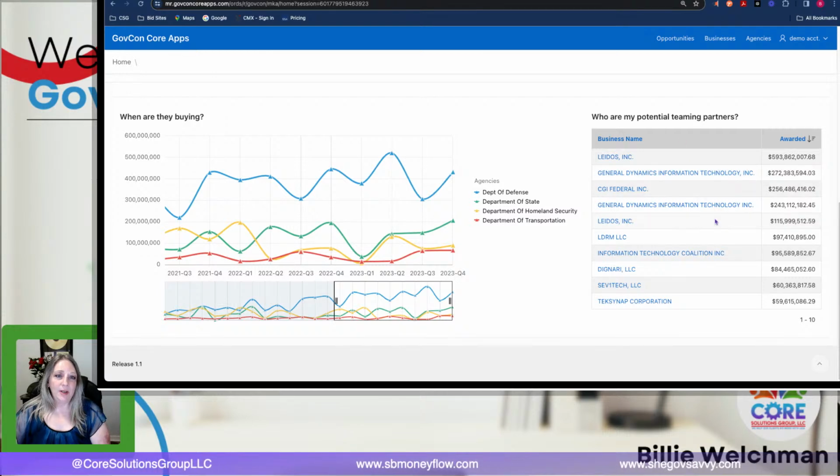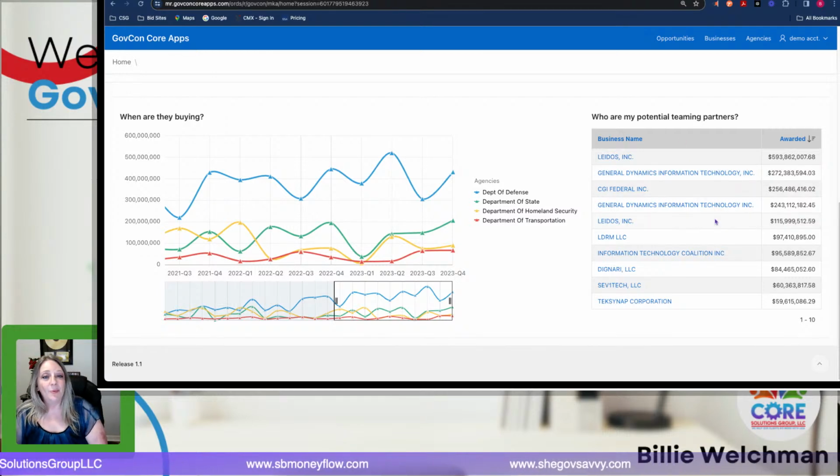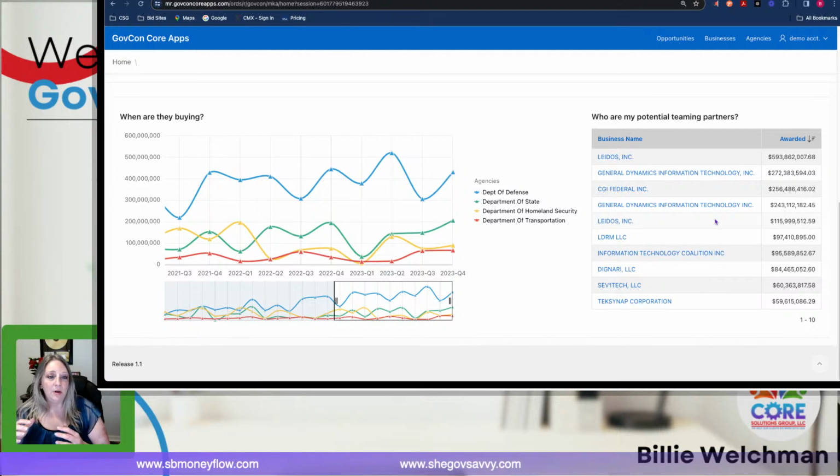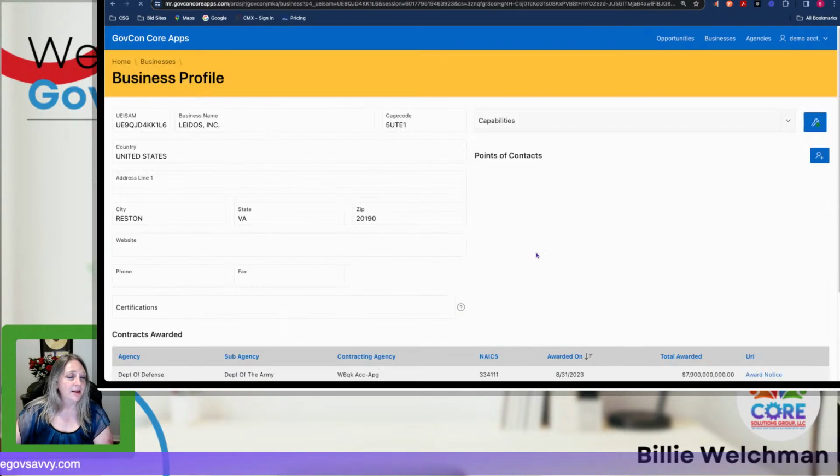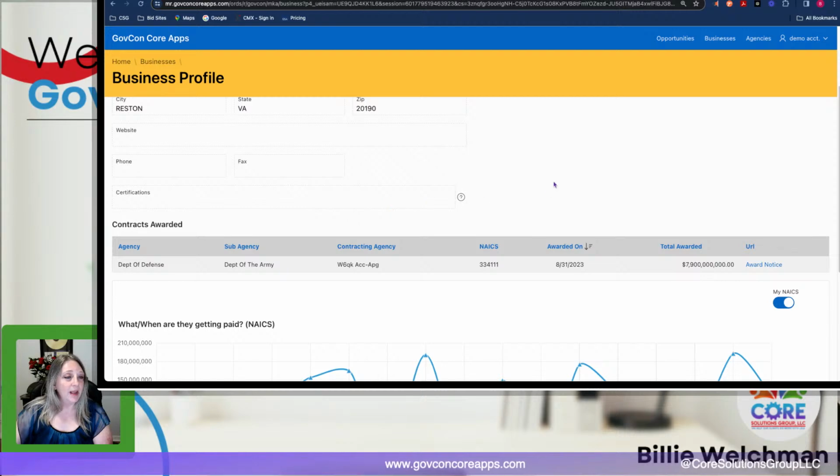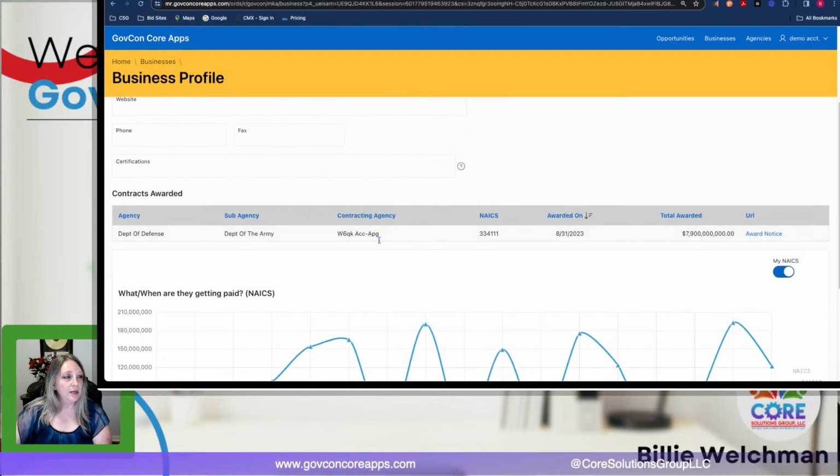Again, over here on the right, we have who are your potential teaming partners. This is one of our favorite pieces, because you always try and figure out who you can team up with, who's selling to the government what you're selling as well. So you can see we've got some pretty big heavy hitters here. We have Leidos. This is going to take you into their business profile. In here, you've got their company information. Some of them we actually have points of contact now. And if they have any certifications. Down here are the contracts that have been awarded. And this is information that is in SAM, because this information is pulled from SAM.